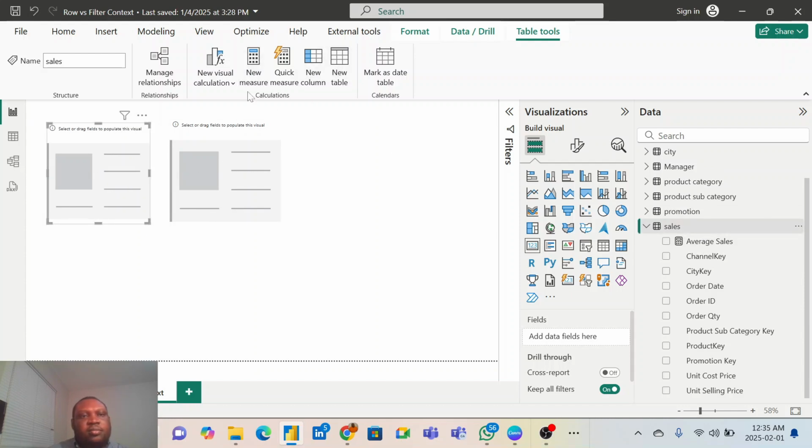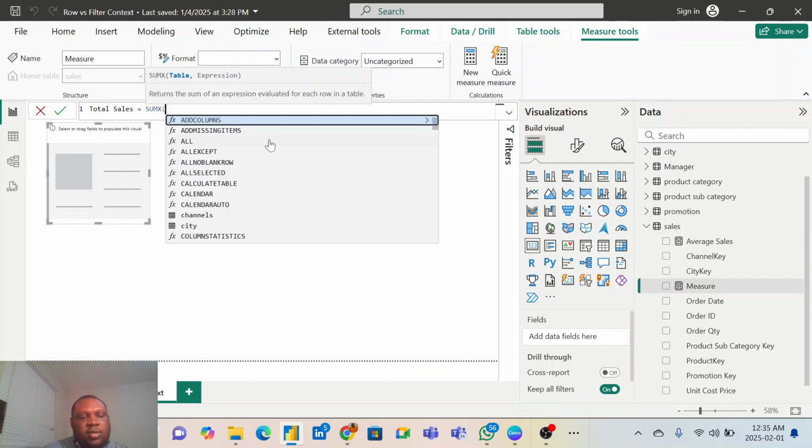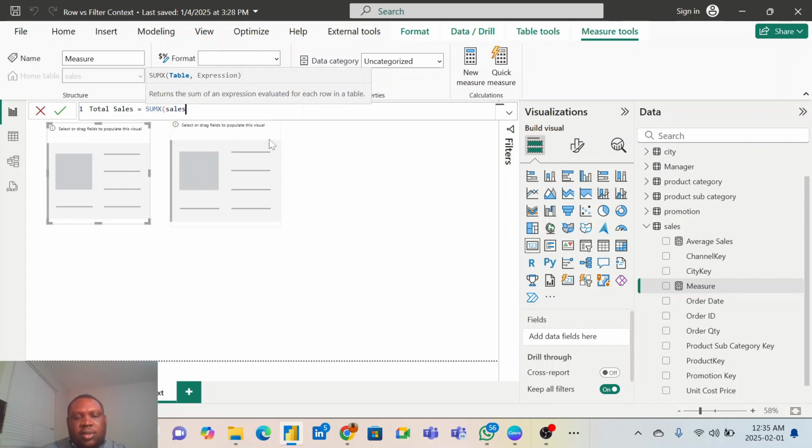The next thing I'm going to do, while clicking on the sales table, is click on new measure. Then I'm going to call in my SUMX function. I can call this total sales, equals SUMX. Now it's asking me for the table name, sales. Now what do I want to do? My expression is multiplying the unit selling price by the quantity. Then I close the brackets and I press enter.